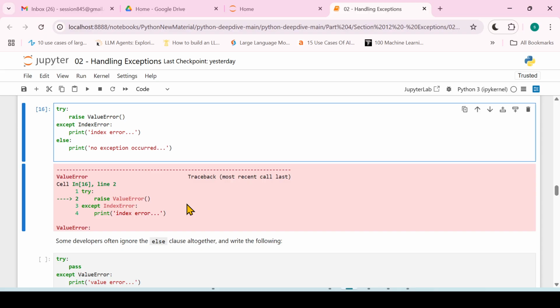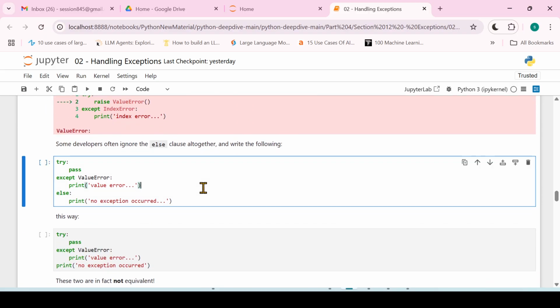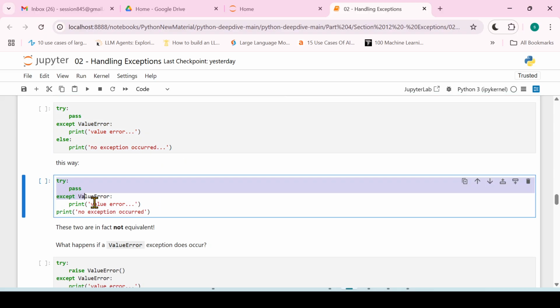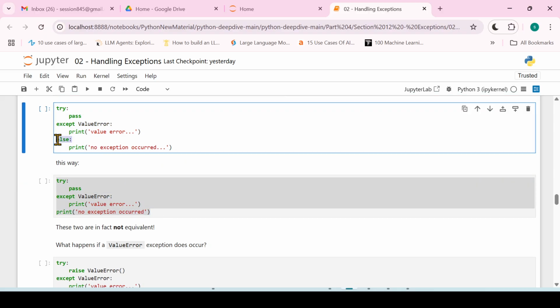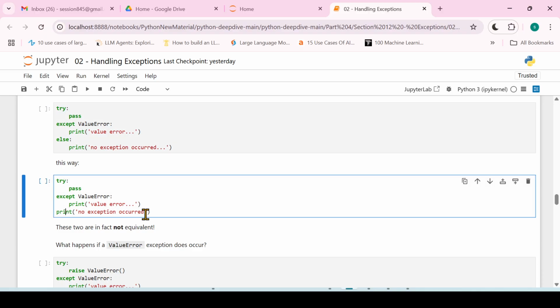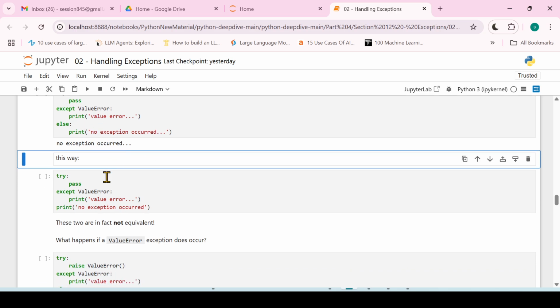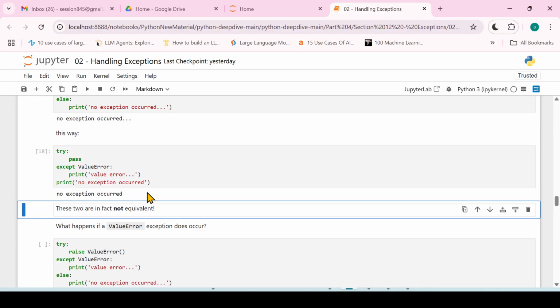But some users omit this else block, right? And write this simple line of code. Consider this code should be done. This is the proper code. But some people try this code. That means they omit the else block and simply print no exception occurred. Consider this. We are running pass. We are handling here in this block. It prints no exception occurred because we know no exception has occurred. And when we do this, again, we get the same line of output.